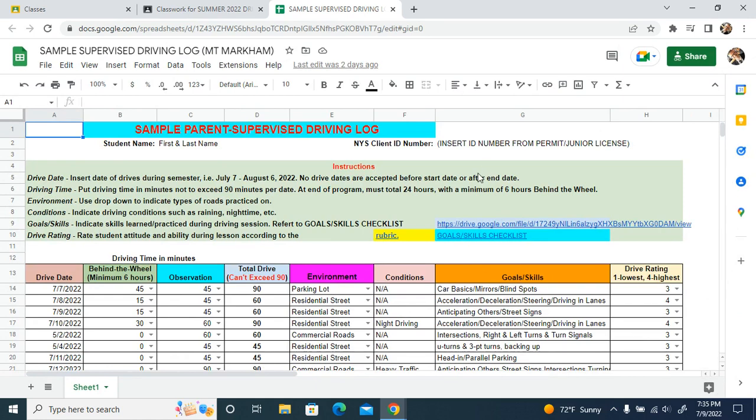So I'm going to make this a little bigger for us so we can see it a little better. So, New York State DMV has a litany of different rules that we have to adhere to. I'm going to go through them one by one as we look at the log. The rules are here in this gray type of box.